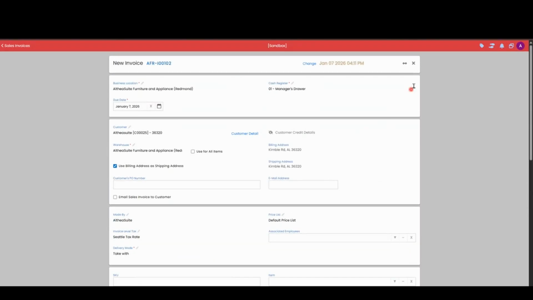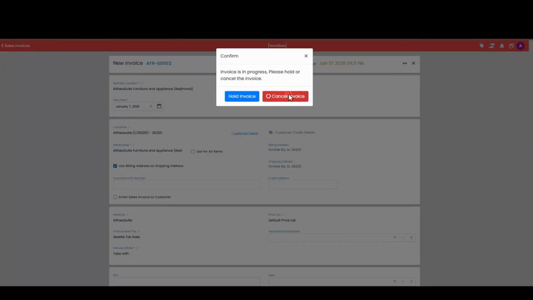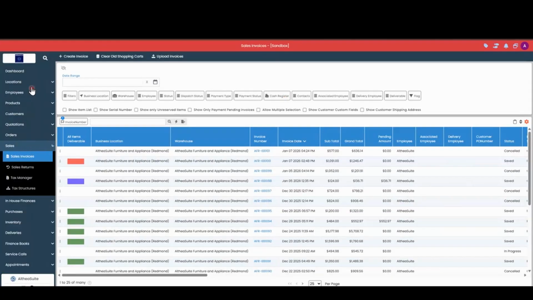So that's how to create your tax structures with their tax elements via the tax manager in LTS Suite.